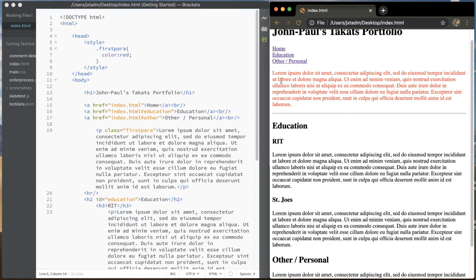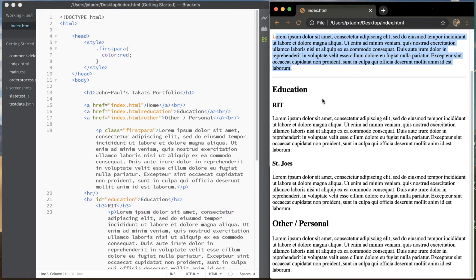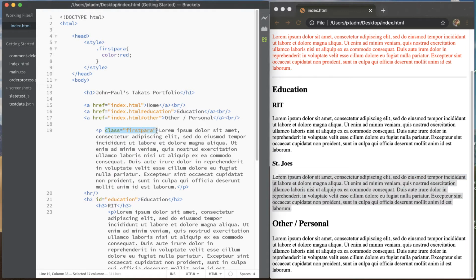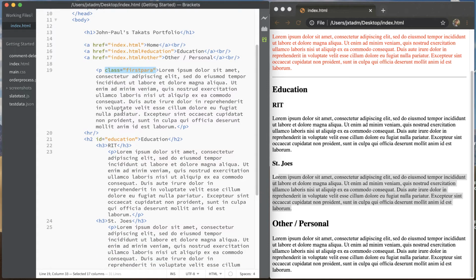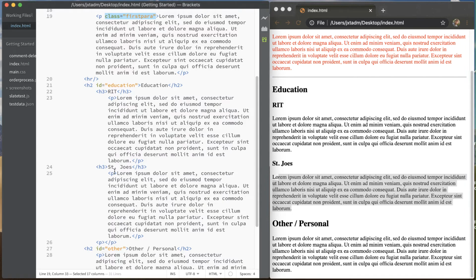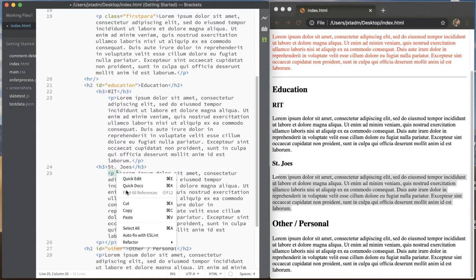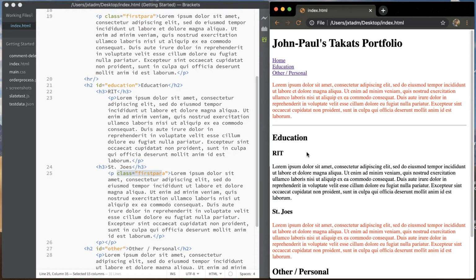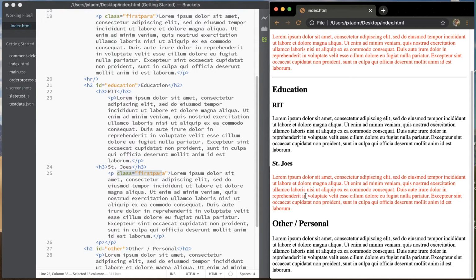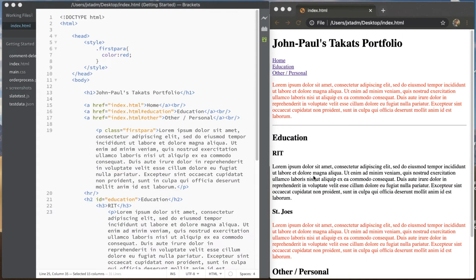So let's say for some reason I wanted to make this first paragraph red, and I also wanted to make this third paragraph red. Well, what I could do is copy this attribute. I'm just going to copy and paste to minimize the chances of me misspelling it, but it's perfectly fine to rewrite it. I'm going to go to my third paragraph, and paste that in here. I'm going to save, click refresh, and now you'll see our first and our third paragraph are now red.